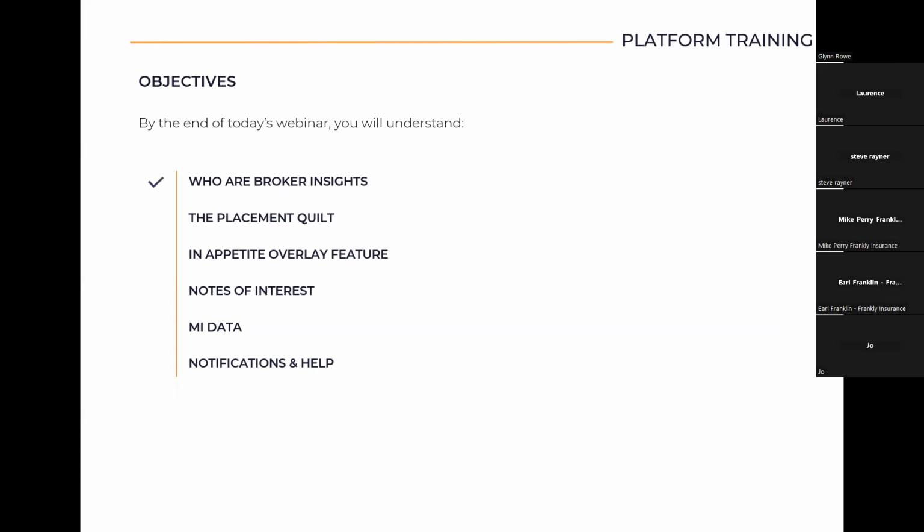So we've covered off who we are. What I'll now do is load the platform. We'll go through the various screens within the platform in a bit more detail and use this as a training exercise. If you've seen the platform or been in and used it before, great, but hopefully I'll be able to show you some things that you might not have thought about or known about in the platform as well.